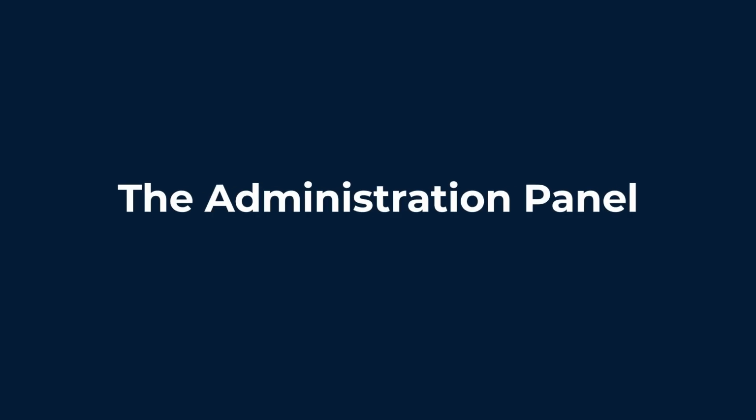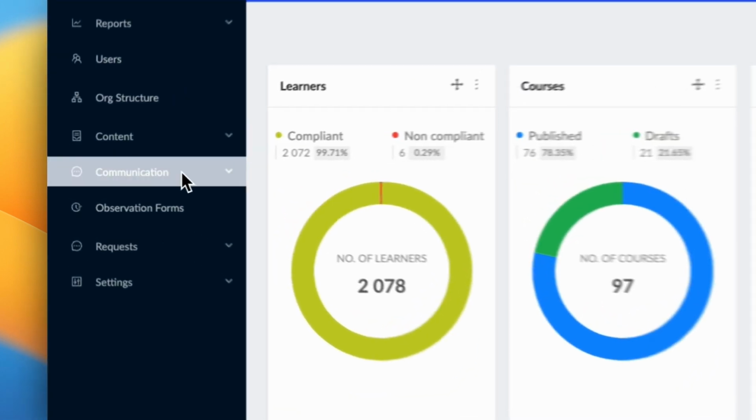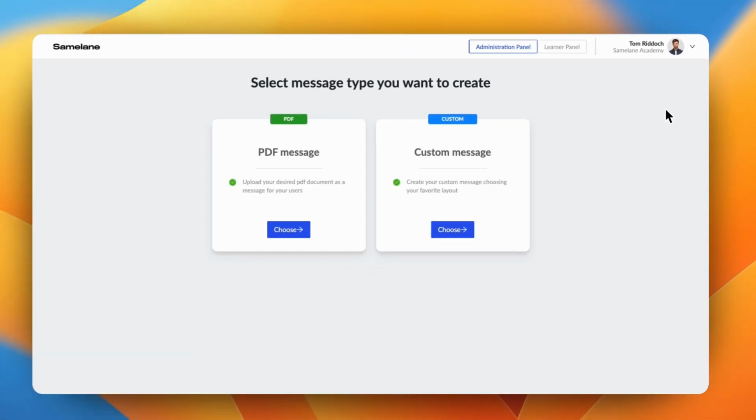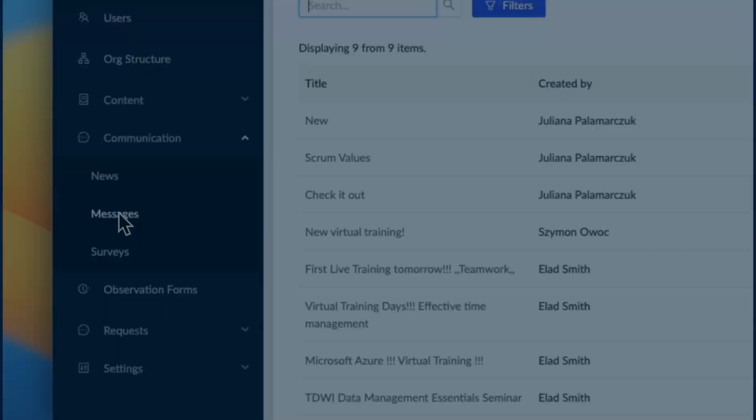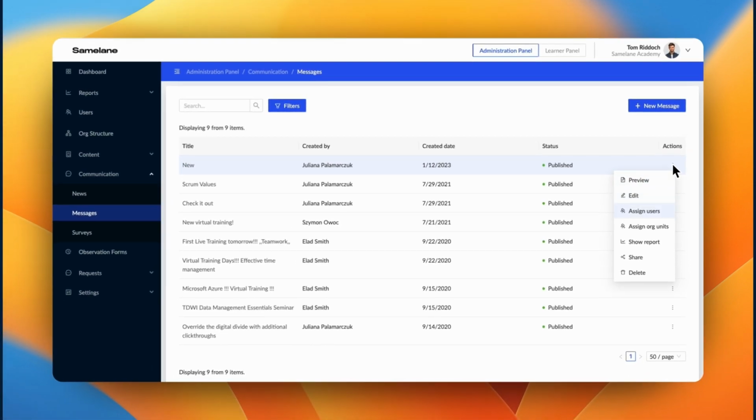In the administration panel, administrators find the communication section with a list of all messages created on the platform. Administrators can use one of the predefined templates to create a message. They can edit and preview communications, assign users and departments, and see reports.